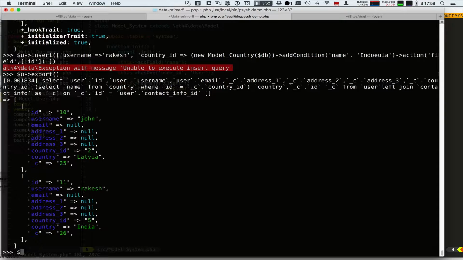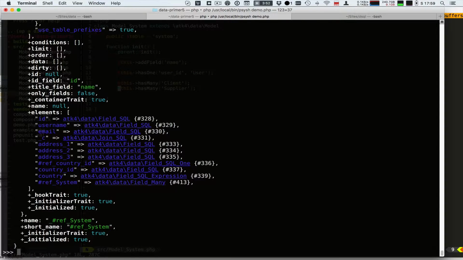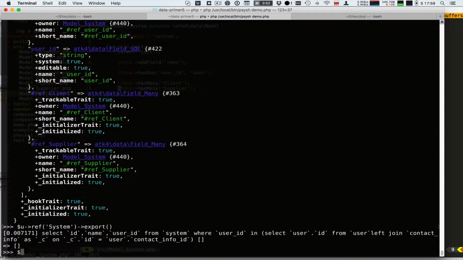So right now we have a user over here, and I'm just going to create this relationship with the user. And now that I have it, I can do u. So s equals u ref system.